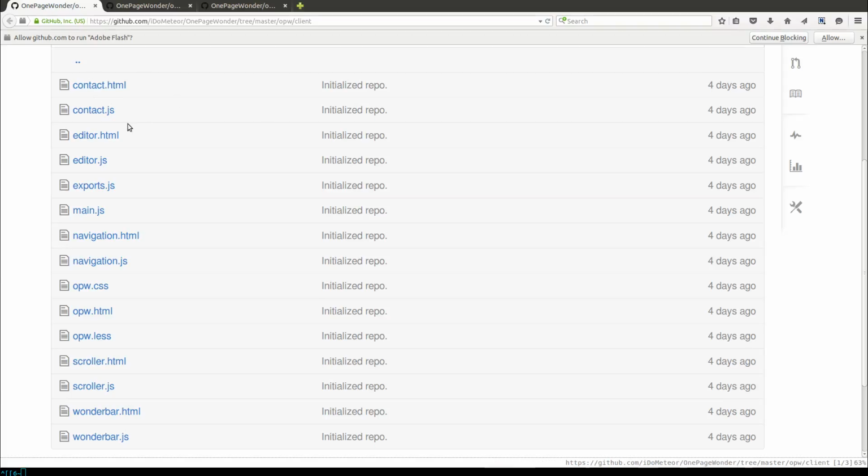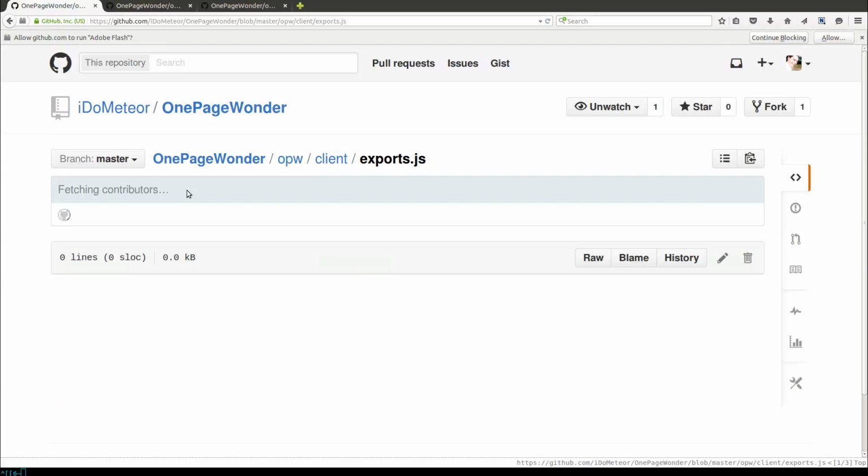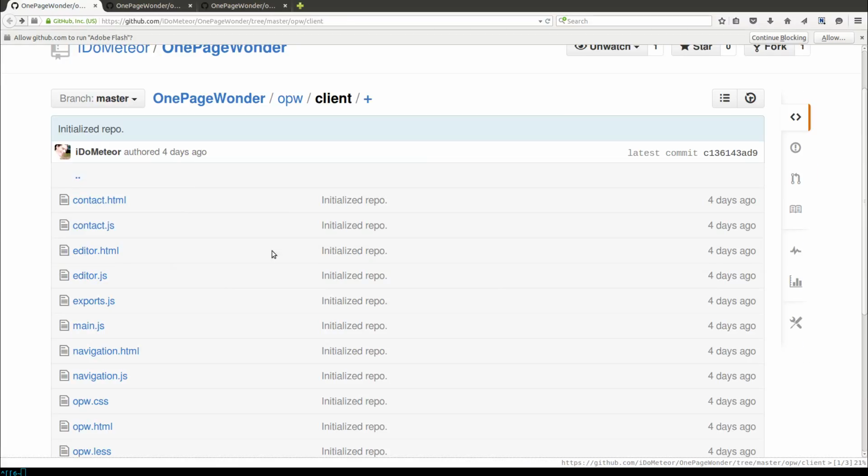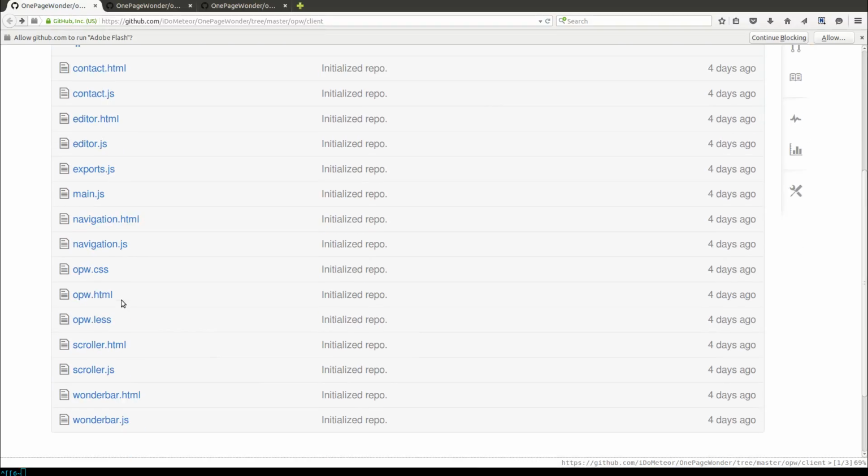All contact related client side information is in here. Editor there. Exports is right here, and I'll show you what that does. It does nothing right now. But if you wanted to export some variables globally or to other packages or something, that's probably where I'm going to end up putting those.